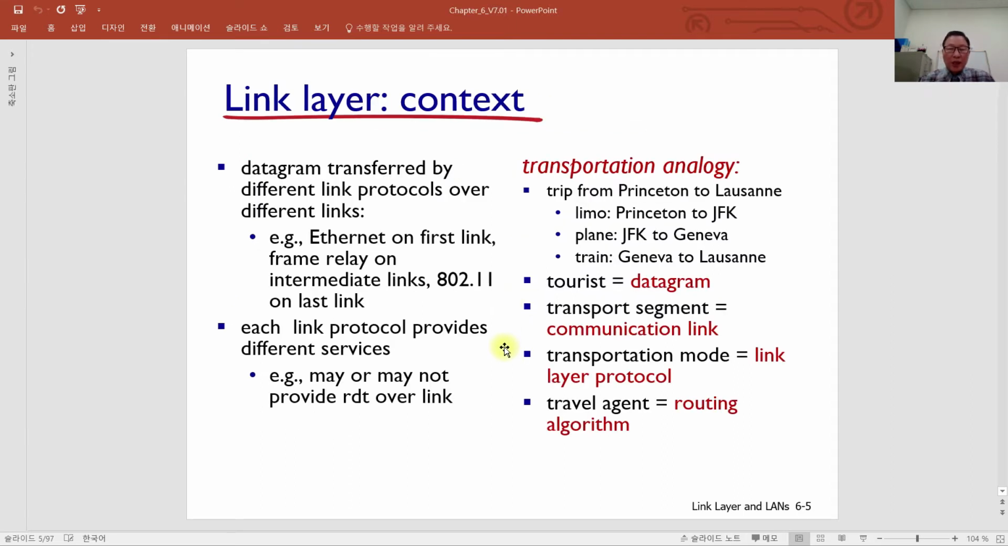Okay, this one is about the link layer context. As we learned already, a datagram is transferred by different link protocols over different links. The datagrams from the network layer will be transferred by different link protocols over different links. Think about the datagram from the network layer that will be transferred through this data link layer.